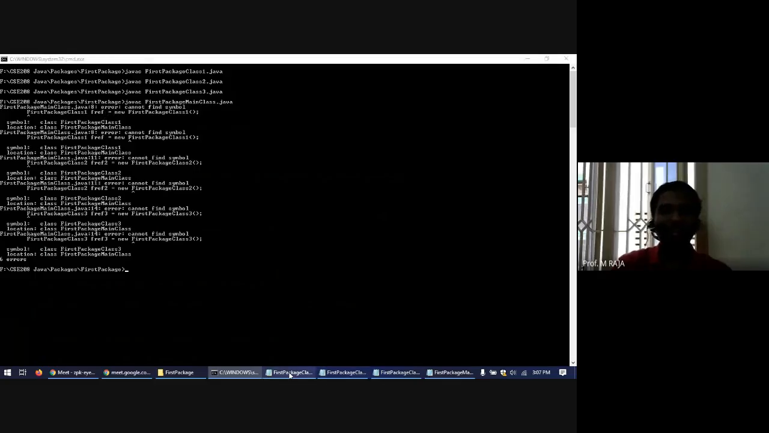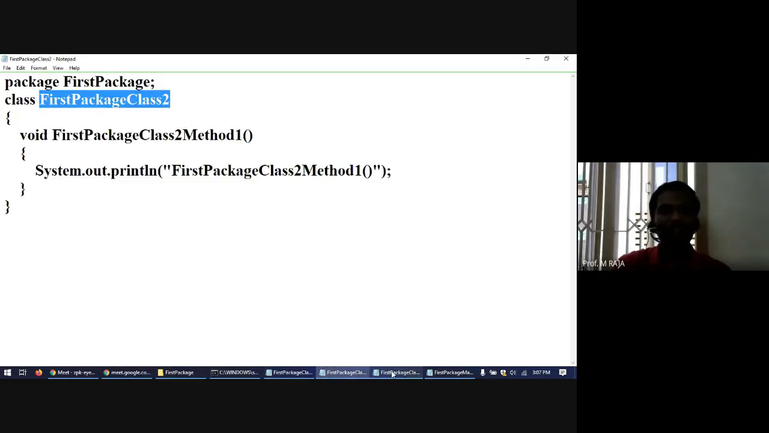What is the error message? But there are no compilation errors in the first three individual files, because the first three class files are independent files in which we didn't access any other class defined within that package. Package class 1, we didn't access any other class defined within that package. In class 2, we didn't access any other class defined within that package. In class 3 also, we didn't access any other class defined within this package.